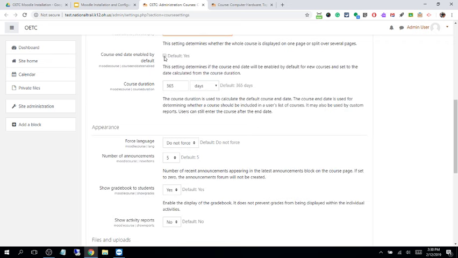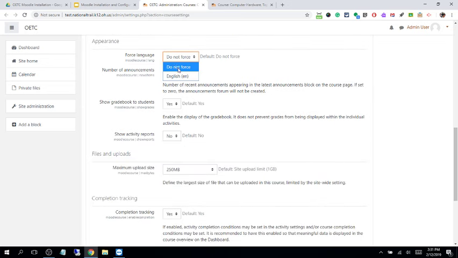Course end date enabled. We don't enable a course end date. We're going to empty them all over the summer. You can force the language to be, and right now the only language in there is English, which is not the English that we're really going to use. So we'll add English US next. And I'll show you that as we go through the configuration.